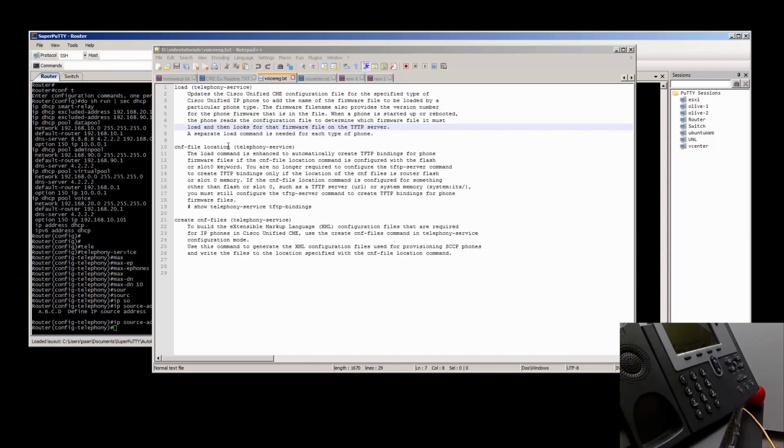And then the CNF file location, basically what it says here is that it enhances the automatically created TFTP bindings for phone firmware files. If the CNF file location command is configured with the flash or slot 0 keyword, you are no longer required to configure the TFTP server command to create TFTP bindings, only if the location of the CNF files is router flash or slot 0 memory. If the CNF file location command is configured for something other than flash or slot 0, such as the TFTP server, you must still configure the TFTP server command to create TFTP bindings.